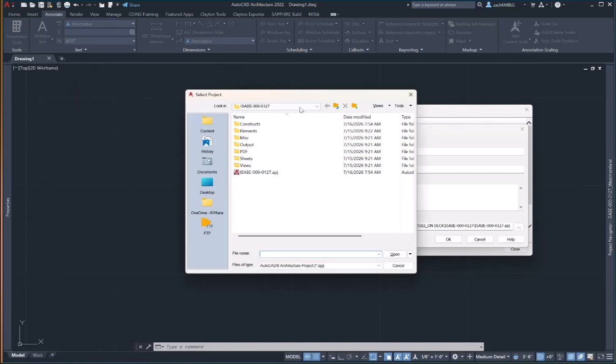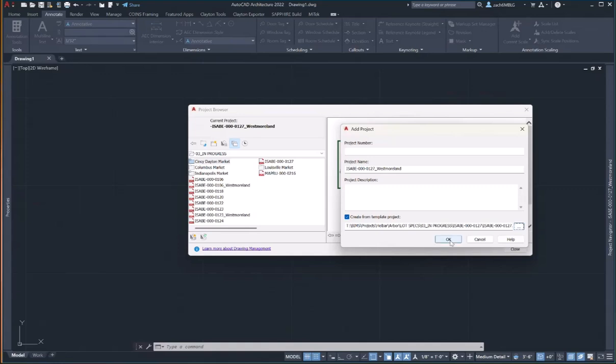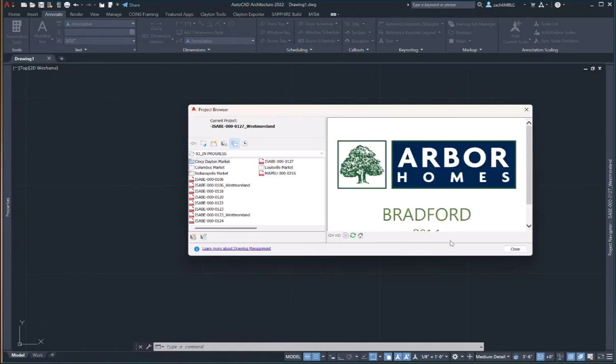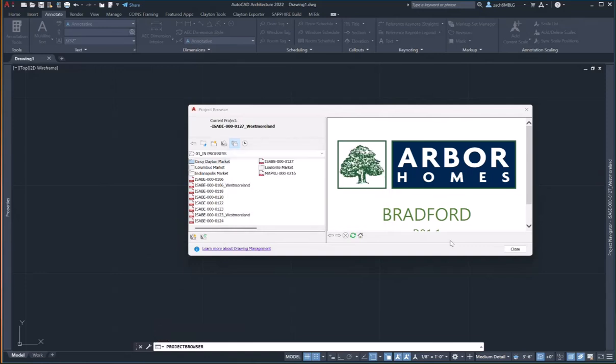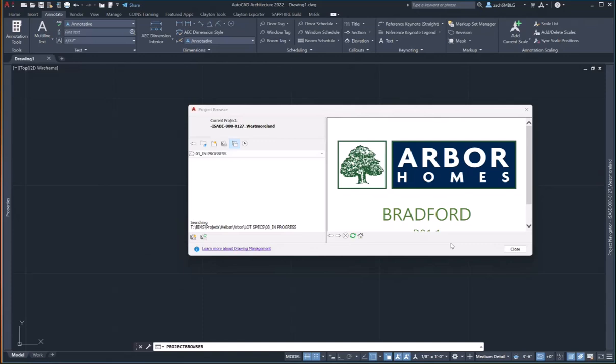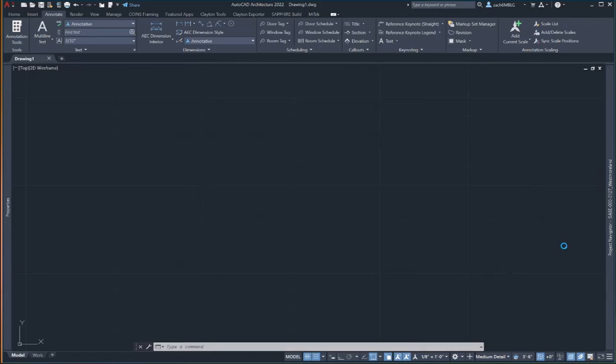I'm going to find the root project in our in progress folder. 127, select the APJ. And it's essentially going to clone the project and rename the appropriate files. It's also repathing the project as it does this, which doesn't take very long. All right, we can see it's created the project. We're now in the project. We can close and wait on the data to refresh.